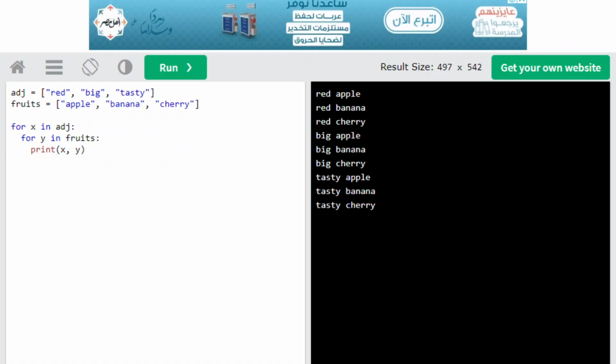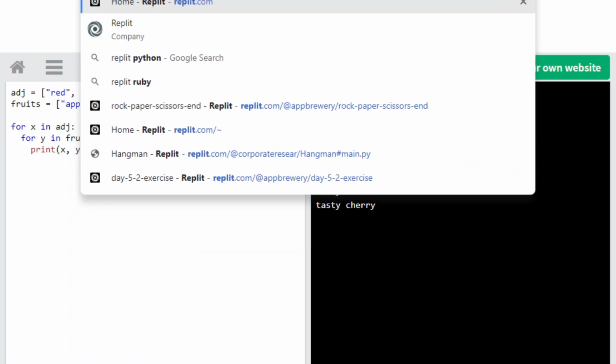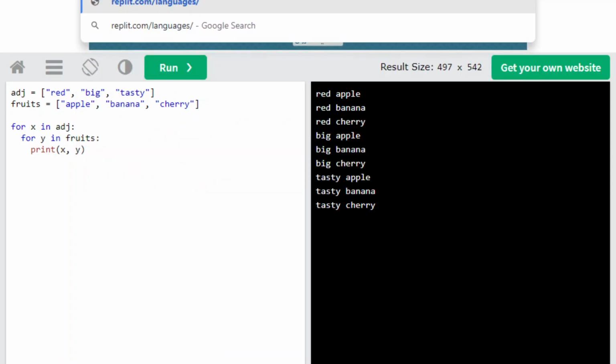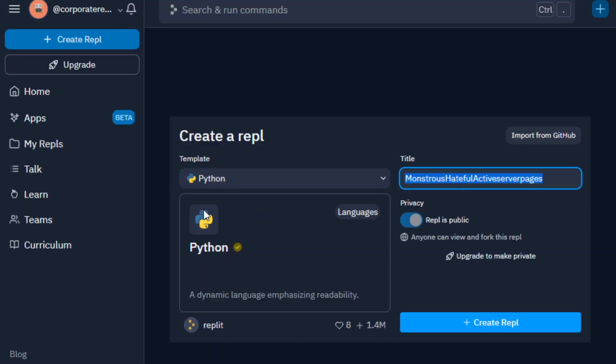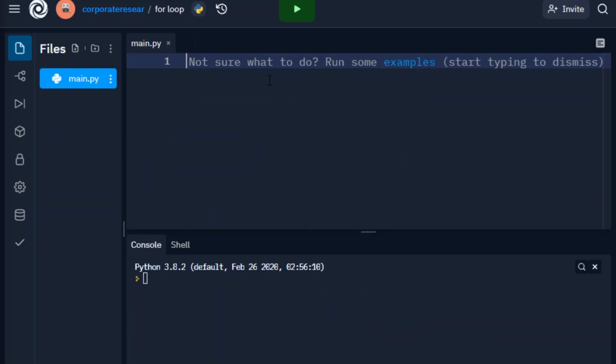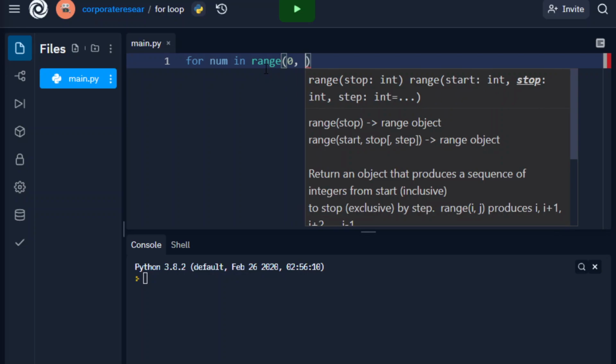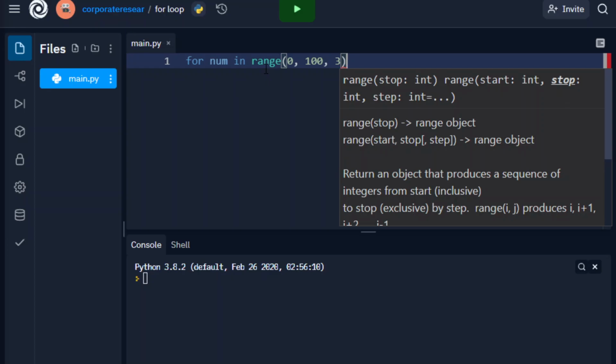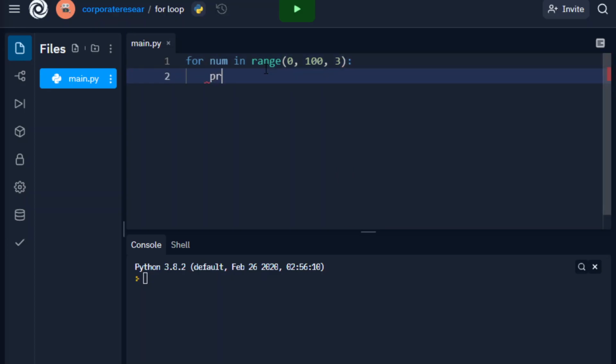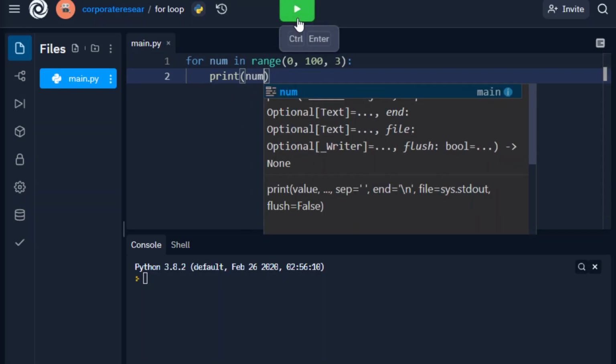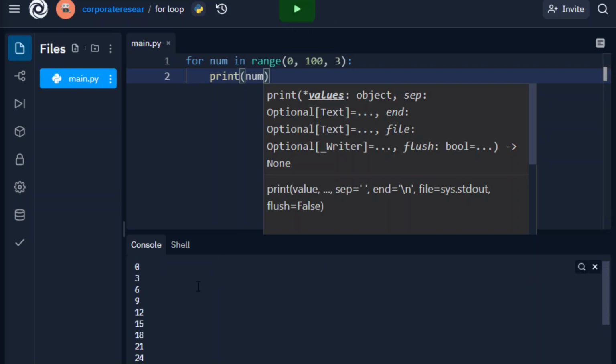Let's go to replit.com/languages/python3. For loop and then create. Now for num in range 0 to 100, increment by 3, print num. Let's see what happens. As you can see, it printed out all the numbers that are divisible by 3.